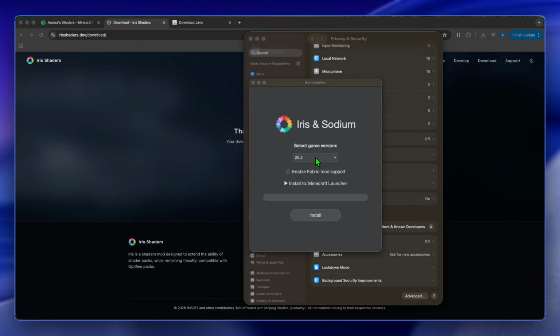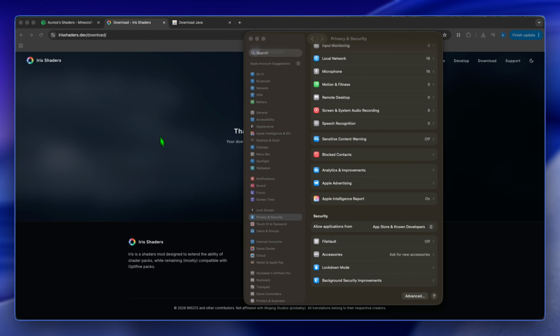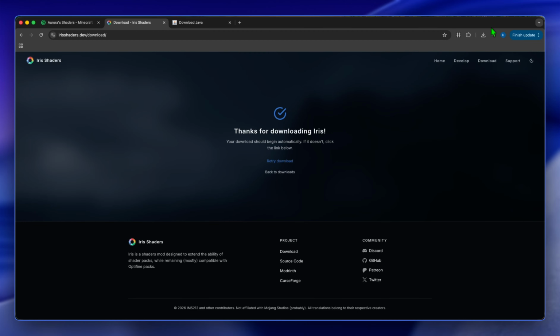And you're going to ensure that you selected the right game version. This is the latest one. You want to install to Minecraft. That's correct. Now you're going to click on install. Now that we have it installed, we're going to close the Iris installer. We're actually going to quit it, and we're going to open up Minecraft.